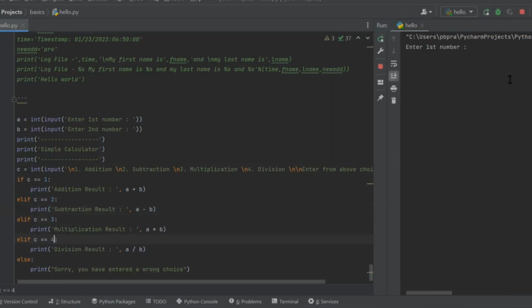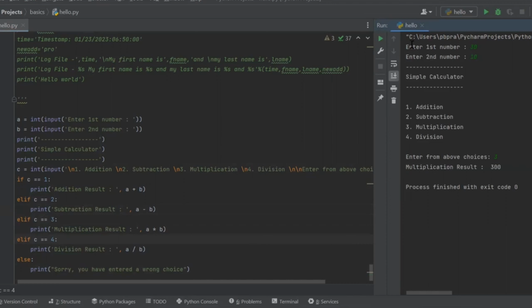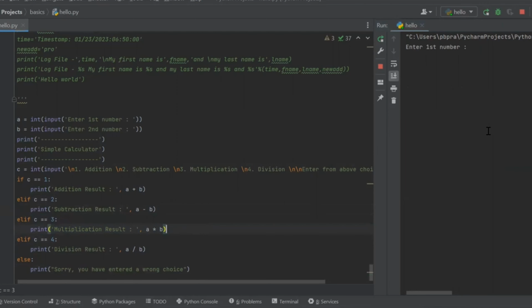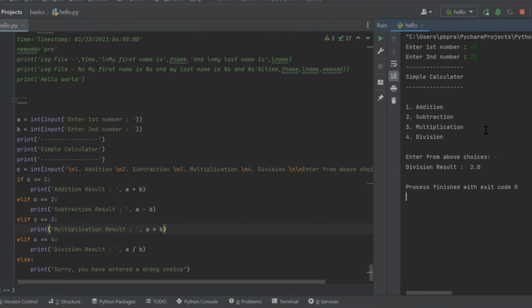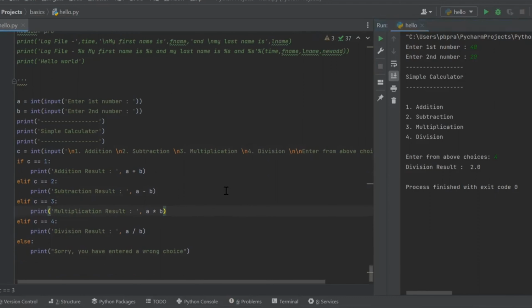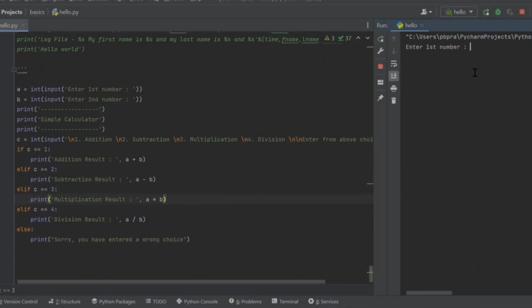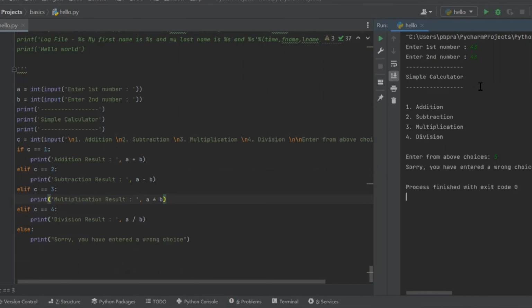Now if I do it, 30, 10, 3. See, the multiplication is 300. Now it is working fine because we didn't have the condition earlier. So now we'll check the last one. 30, 40, let's say 24. See, 2.0 is giving the quotient after dividing it. Now we'll check the last one. Any number, we'll just give 5. See, sorry, we have entered the wrong choice. So we have just built a calculator using the if-else ladder.